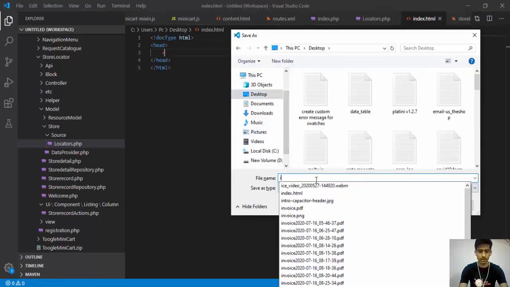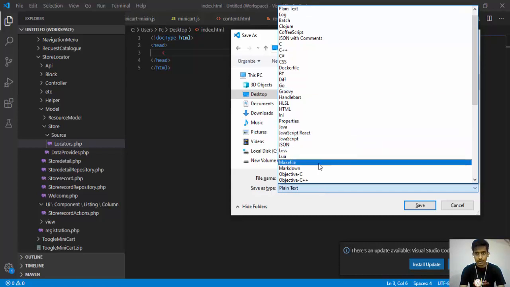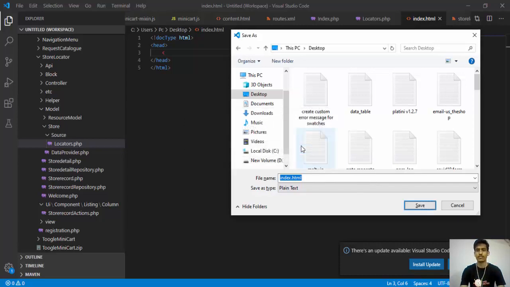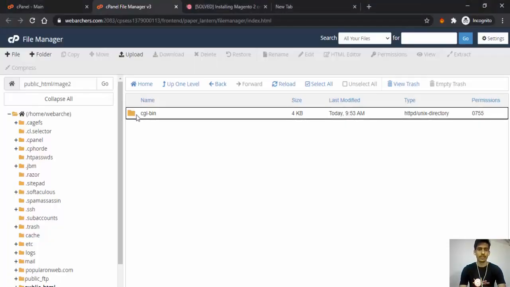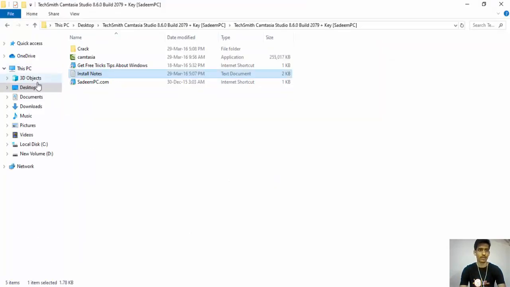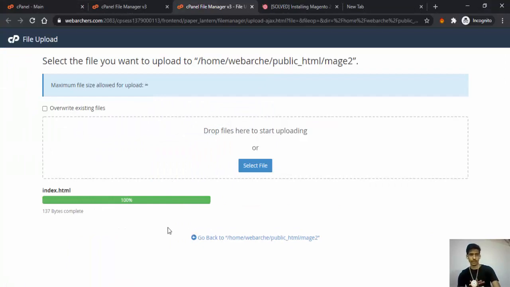I guess I didn't save it in index.html. It's already been saved. Sorry. Title, I'm putting here my first subdomain. And in the body section, I'm going to create an h1 tag which says hello my new subdomain. I saved it and I'm going to upload this here from my desktop. This is the file, index.html. I'm going to upload it here.